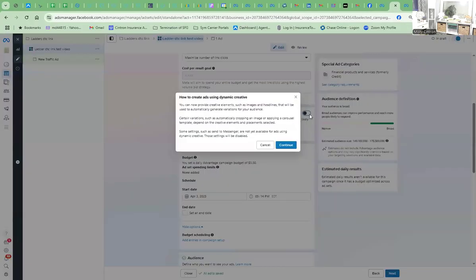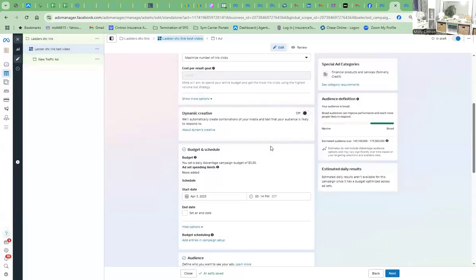Because if you do check this, then it's going to change your images. And because it's a direct-to-consumer link that has to be within compliance, we can't have it adjusting the verbiage, because then we're out of compliance. So for the direct-to-consumer links, we're going to leave that off.